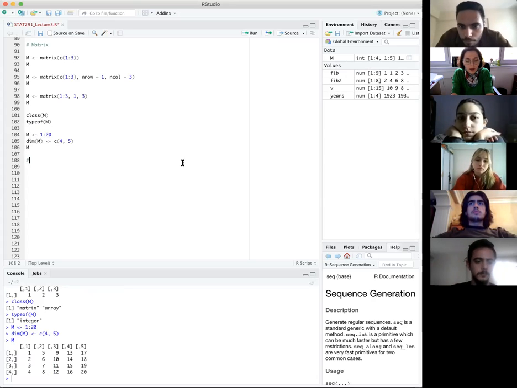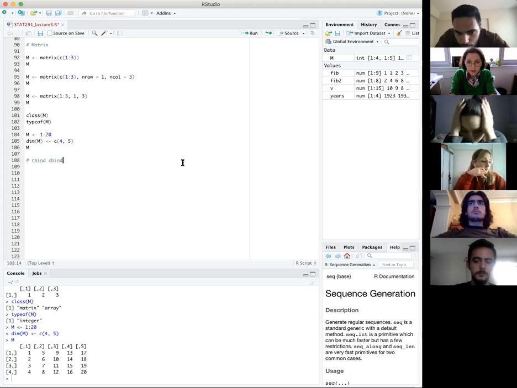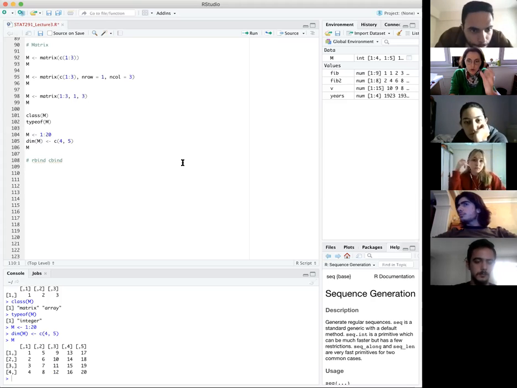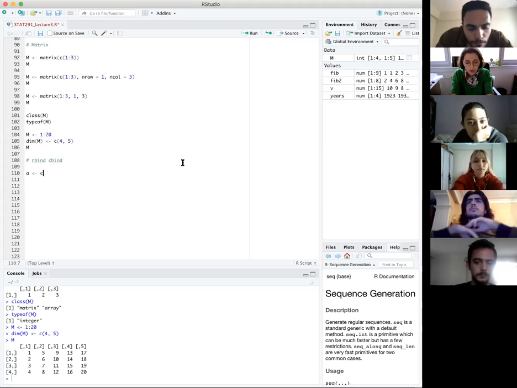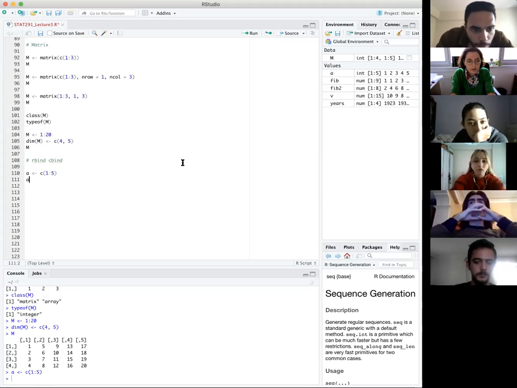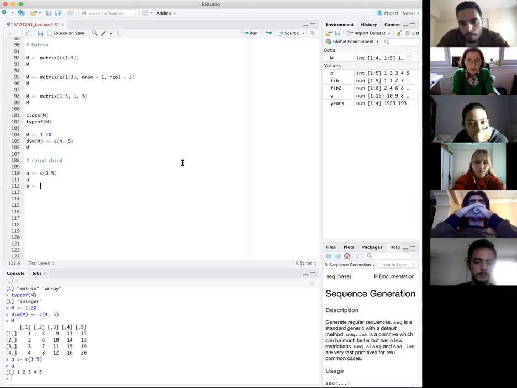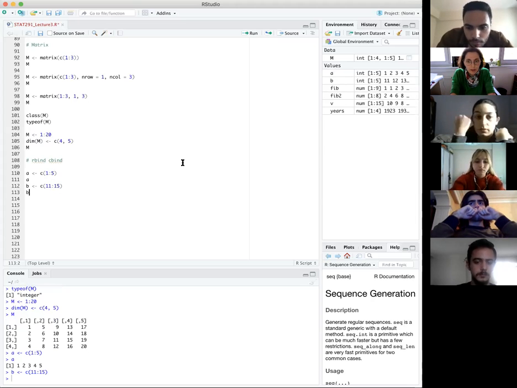And also we have rbind, that means row binding, and cbind, that means column binding. We can use these two functions to bind your columns or rows to generate your matrix. A is my first vector from 1 to 5. Here is my A. B is my second vector from 11 to 15. Here is my B.